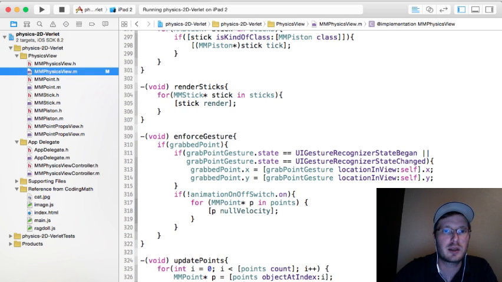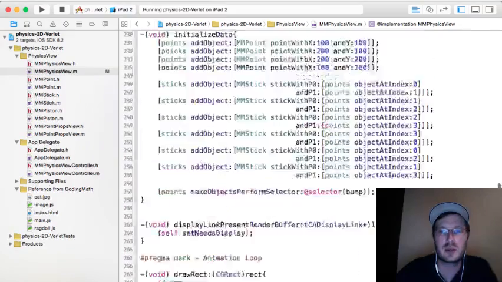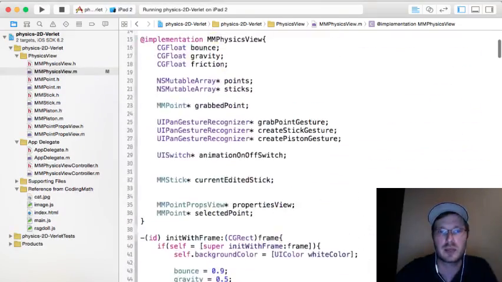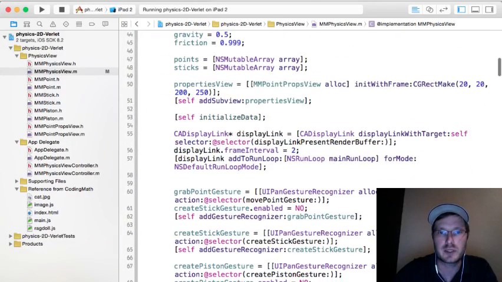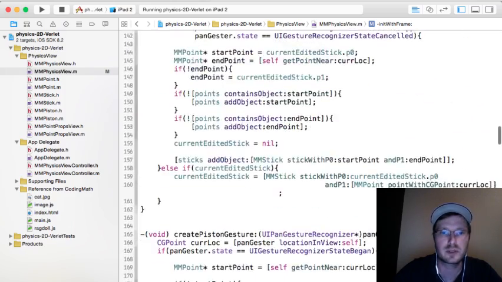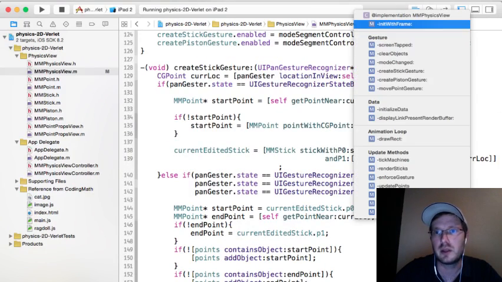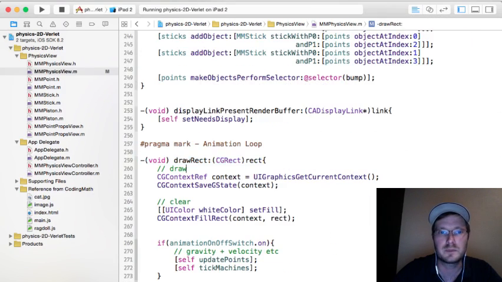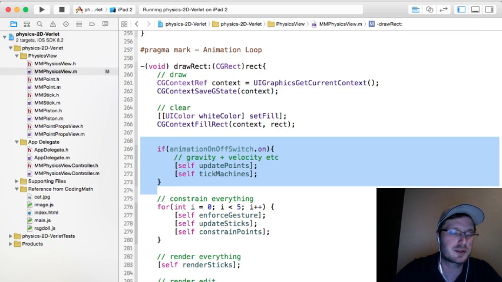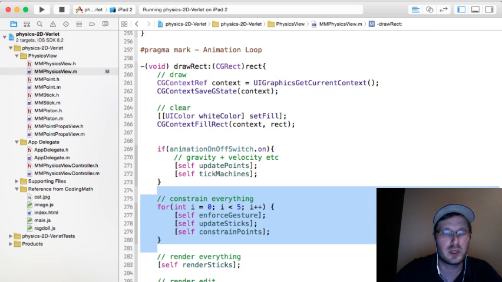So let's take the render methods. Let's go to our loop, what will be, I guess, our game loop. We set up a CADisplayLink, which I think means it runs 30 frames per second, which is fine for the simple stuff we're doing. And then in drawRect here, we clear the screen, we update all the points to their new locations, and we give sticks better constraints.